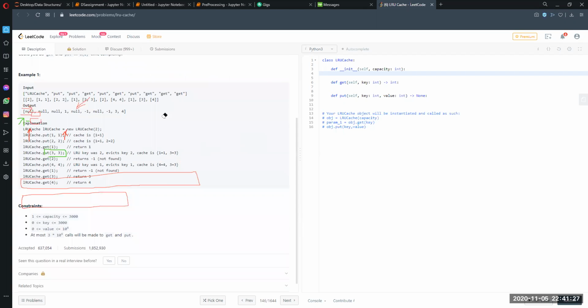Okay, let me clear this up. Let's go through the explanation as well. As it was clearly mentioned, the first command is for each of this linked list. This list is referring to each command over here, and it has also commented whether it is returning something or not. So this is what we are basically doing. Let's read the constraints as well. The capacity could be between these values, the key could be in this range, and the value could be this. Okay, it's fine.